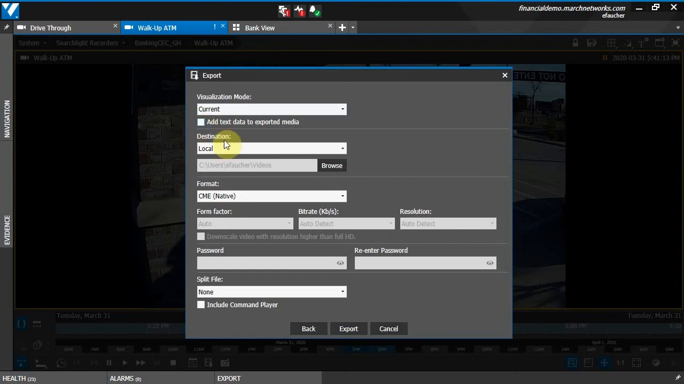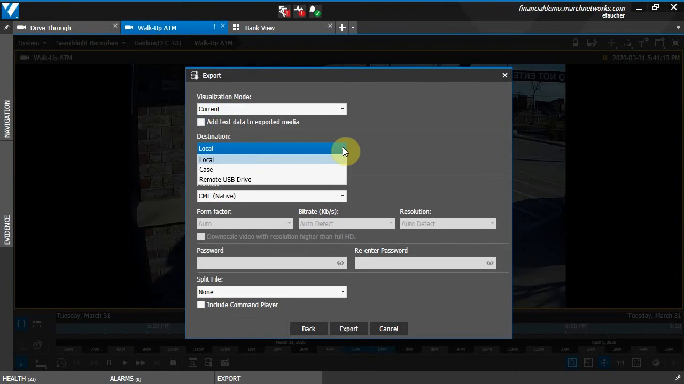Under the Destination drop-down, you have a few choices. Local saves the exported video to the folder of your choice on your computer, including a removable drive.